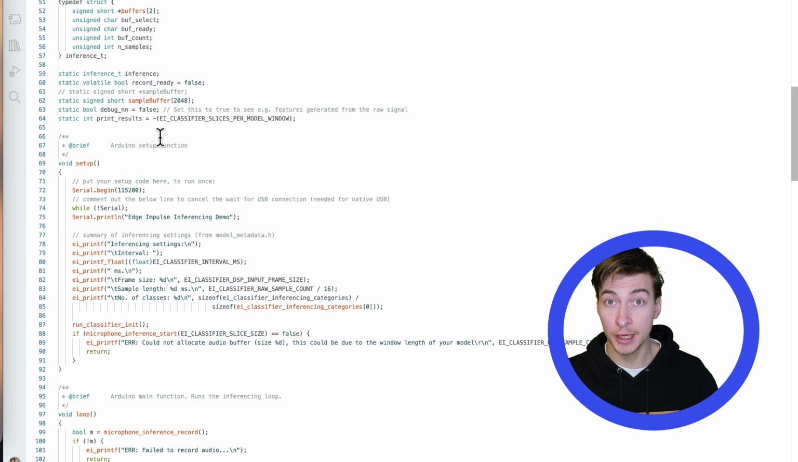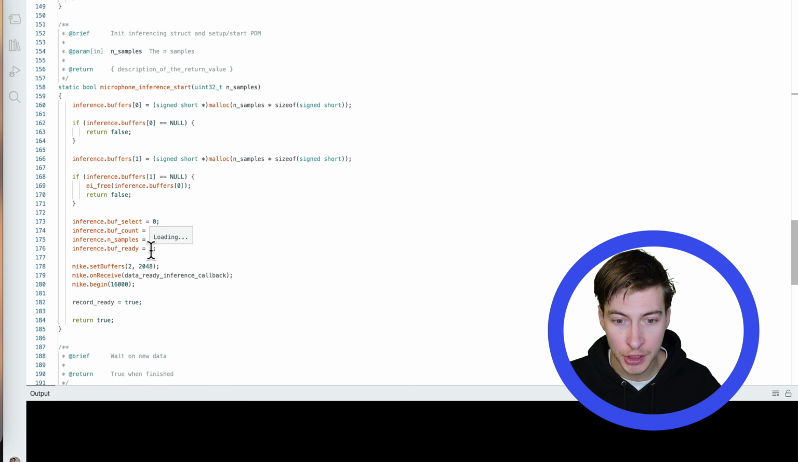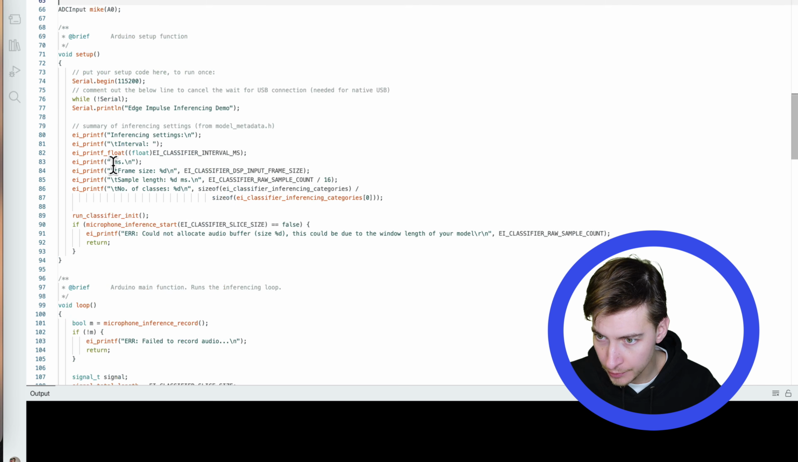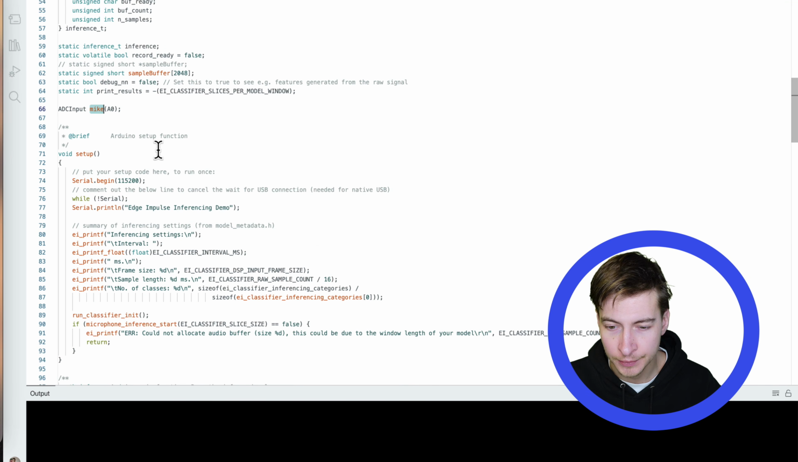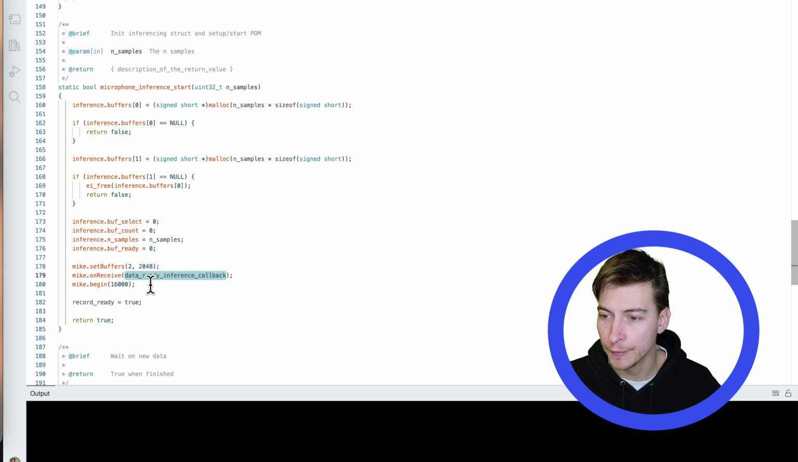But it is not a big issue since we know how to make a microphone work by now. I'm using the analog microphone here. So I changed the microphone setup function to start analog sampling on pin 0. We have that here. And execute the callback, the data ready inference callback, when the ADC buffer is full. The sampling frequency here is 16 kHz, which corresponds to the sampling frequency the model was trained on.